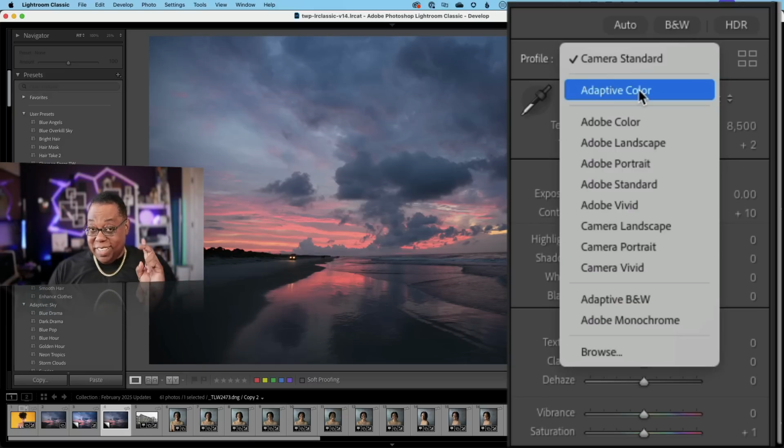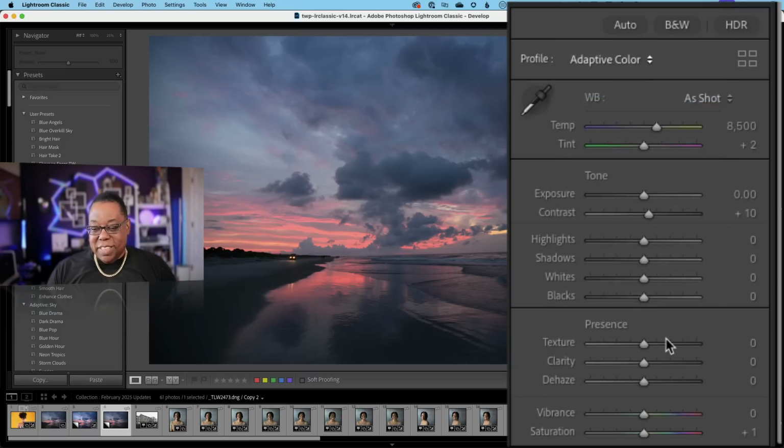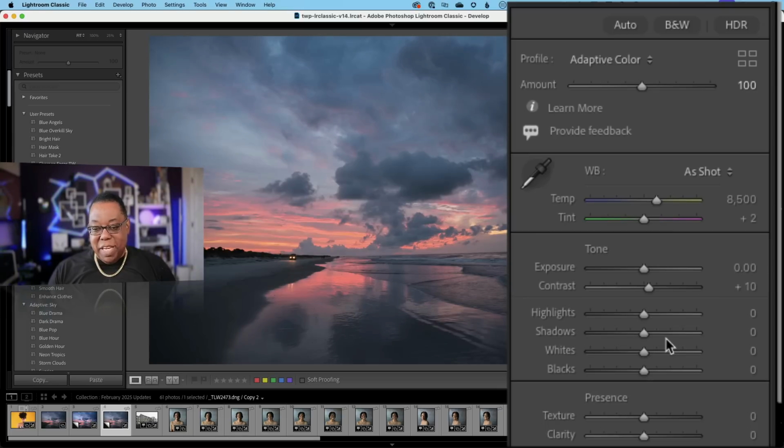So that's the first thing. There's a second big bonus. I just hit adaptive color, and it's admittedly not as bright as the other photo. Maybe it needs a little bit more than auto. But notice what it didn't do. It didn't touch your sliders. Your sliders are exactly where they were.